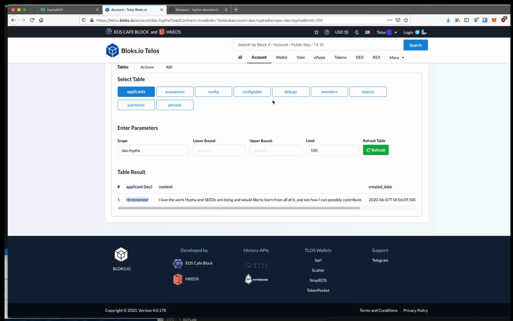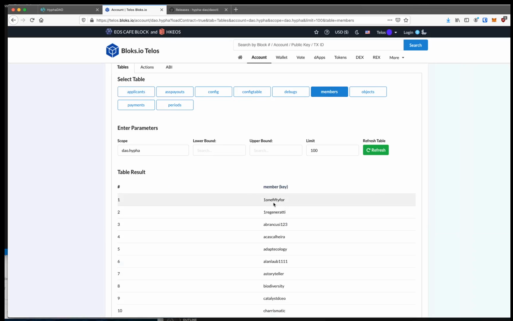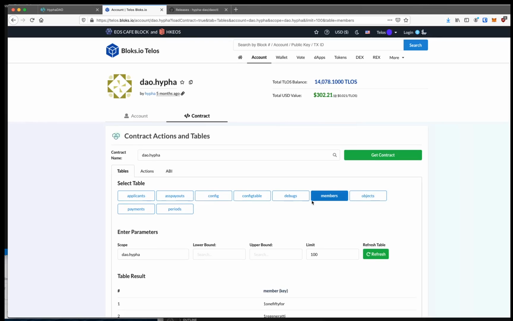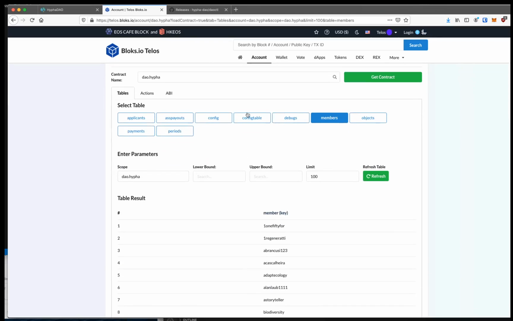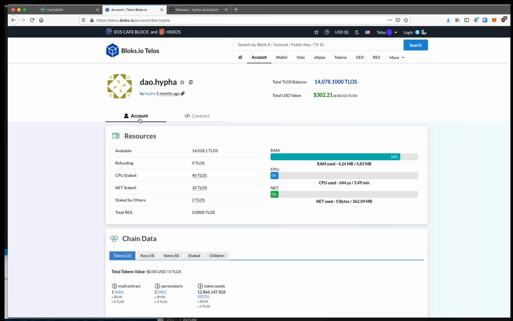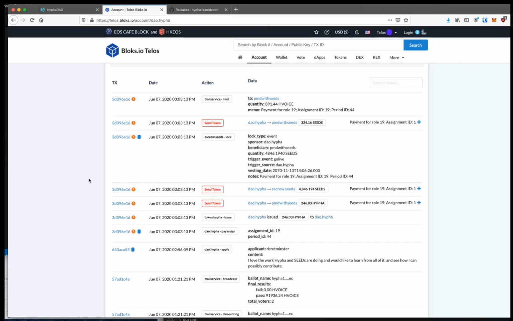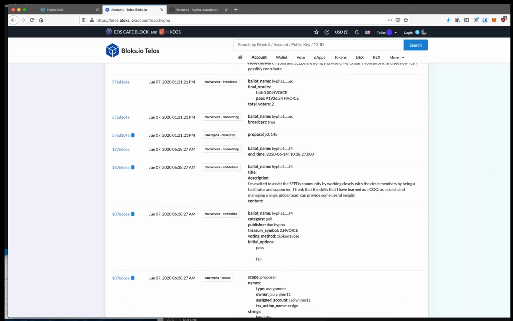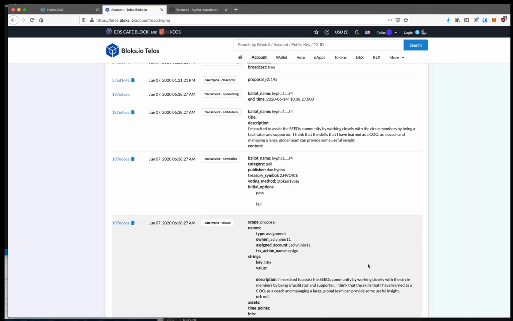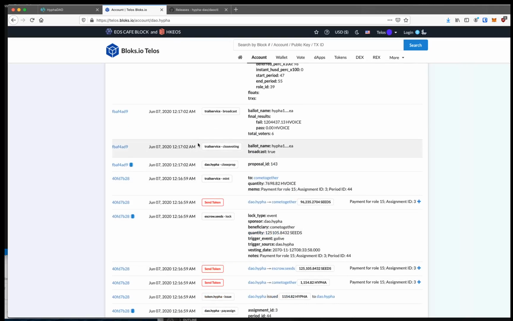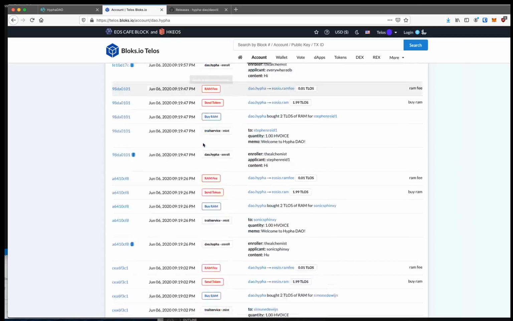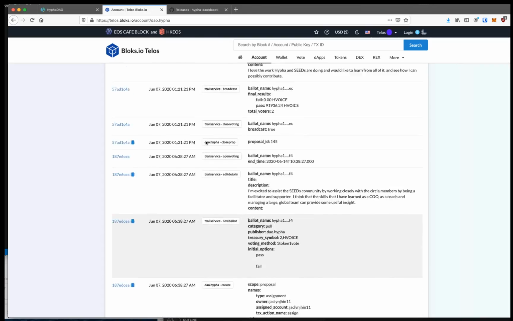So I can also see the members table, and this lists all of the members of the DAO. And there's various other things that I could look at here as well. On this page, I can see all of the history. So this shows all of the places where we are proposing different objects, voting on proposals, payouts, all sorts of actions that represent the history of this particular contract.